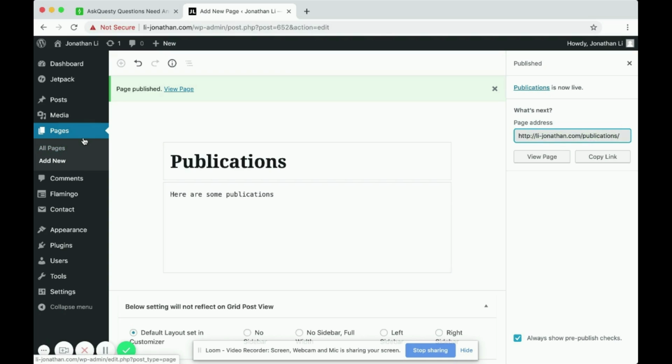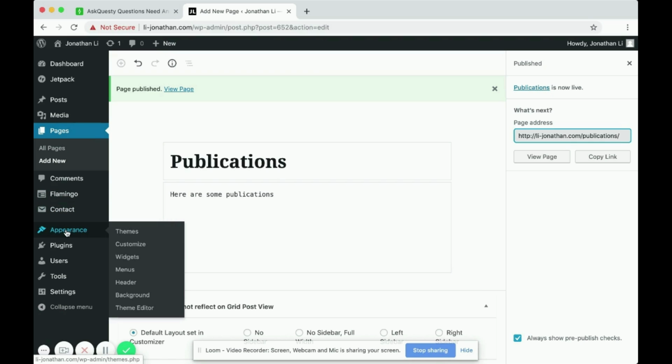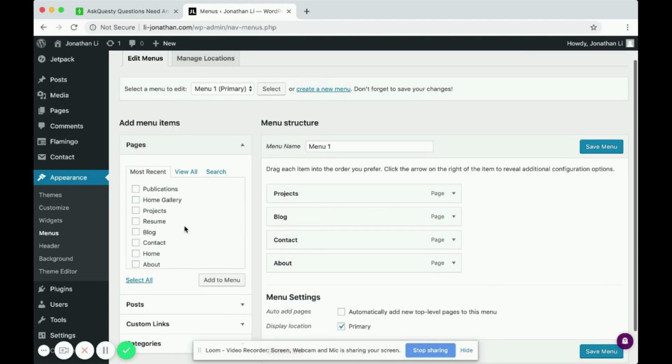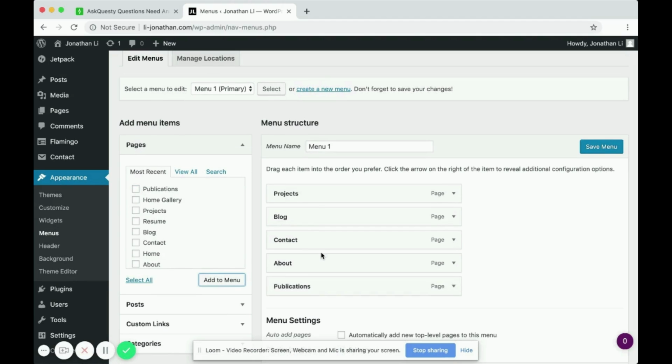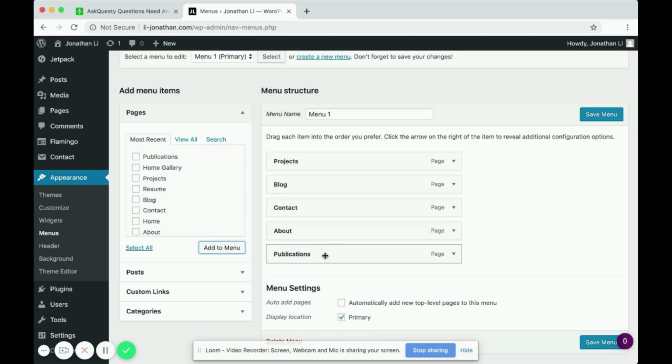So to add it to menu, navigate to appearance menus. And over here, you can check publications and click add to menu. And you can drag the publications to whichever spot in the menu you want. So I will just put it at the very end. And then I'll click save menu.